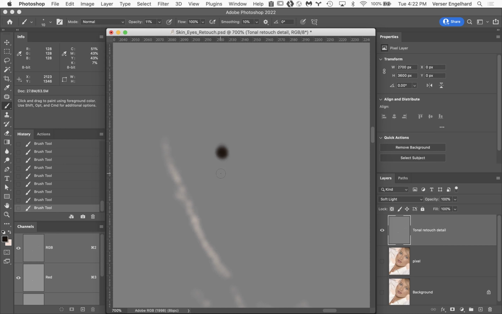So you realize that things that are extremely light, approaching white, or extremely dark, approaching black, you cannot dodge and burn those. They simply won't. You'll end up getting these halos around it, and it doesn't work. We can fix this though.